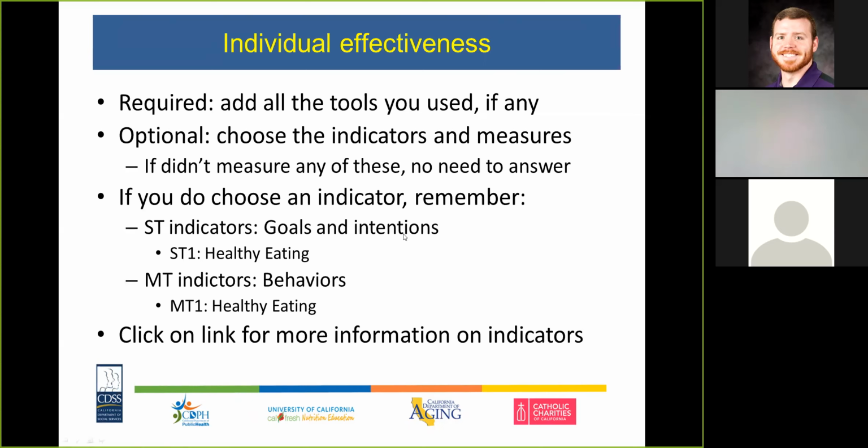Okay, so just a couple more slides, and we're running out of time. We already talked about individual effectiveness. Remember, it's required to add all of the tools that you use, if any. So just be sure and select all of the different instruments and tools that you use to measure individual effectiveness.